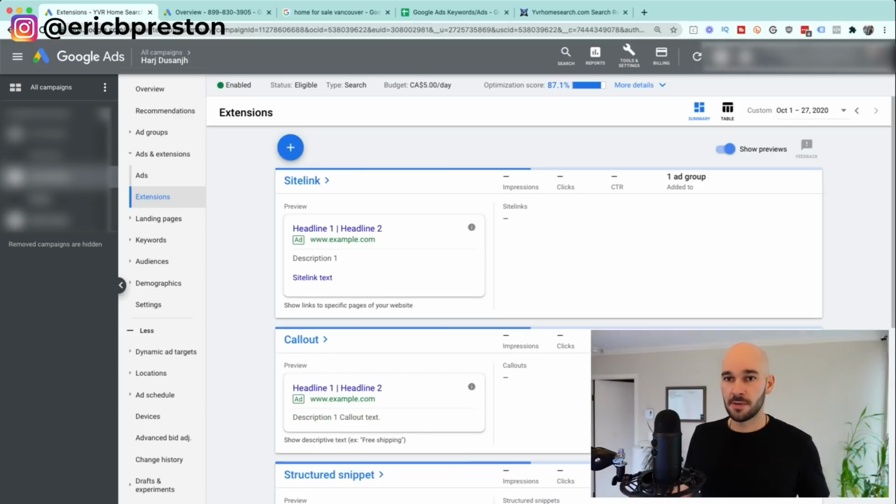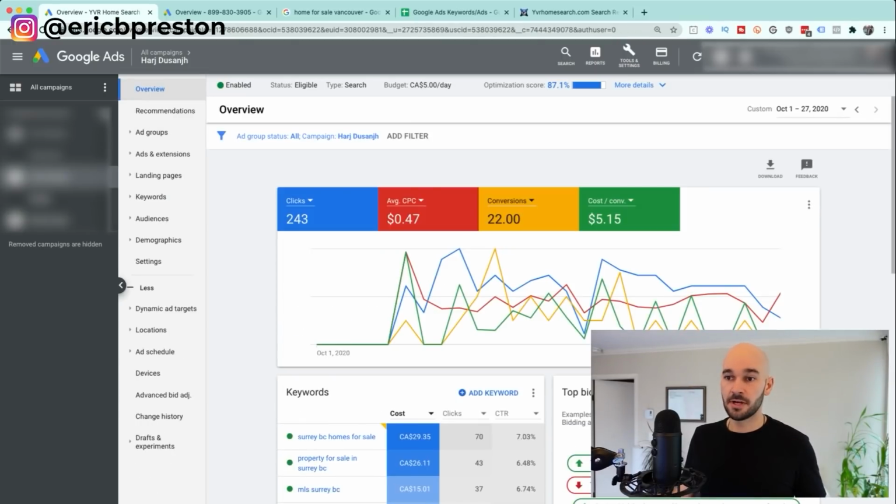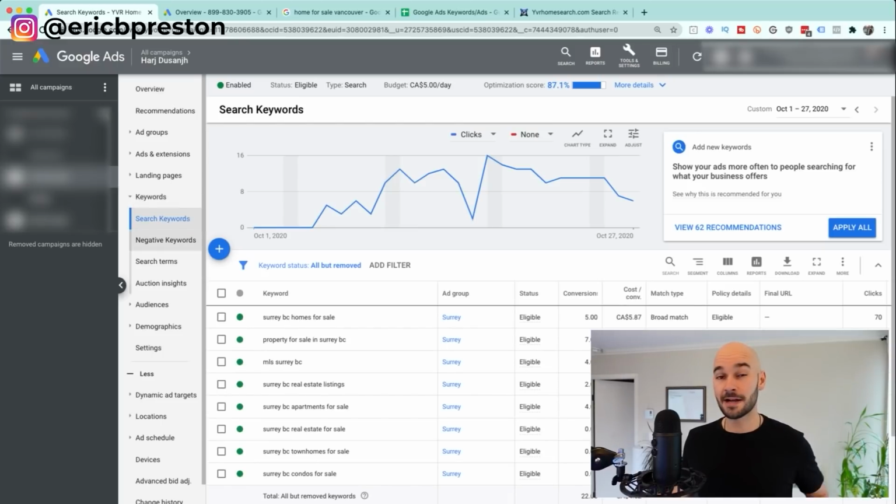So let me just give you an example of some ads that I've been running, and I'll show you how to optimize them, okay? So let me just go to this campaign here. Basically, the first thing you're going to want to do to optimize campaigns is check out the keywords that people are actually looking for.